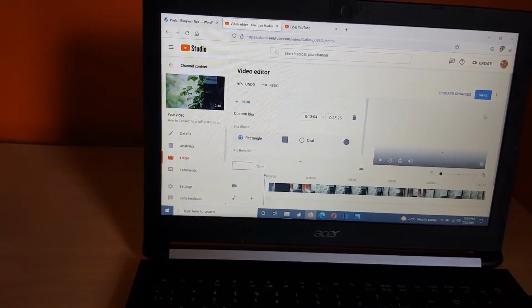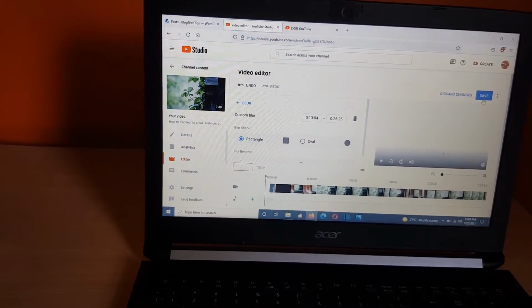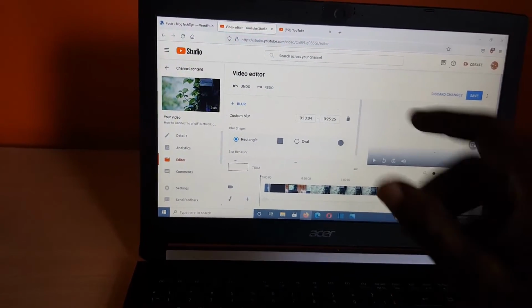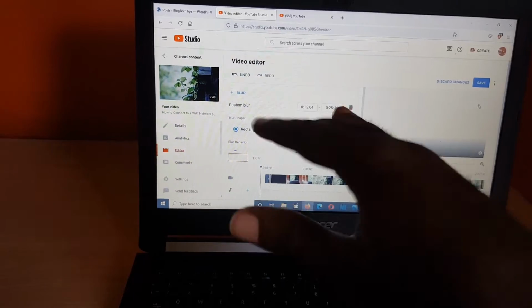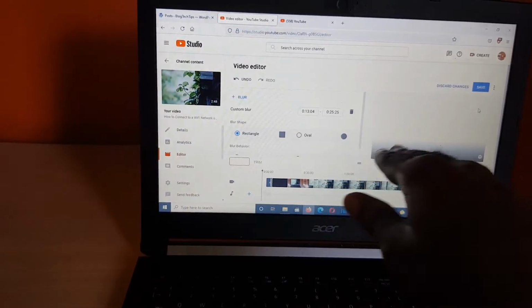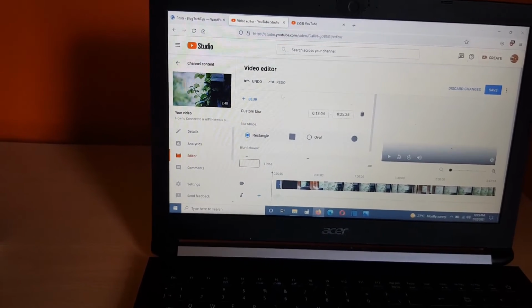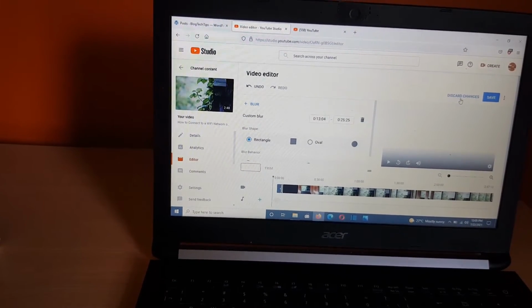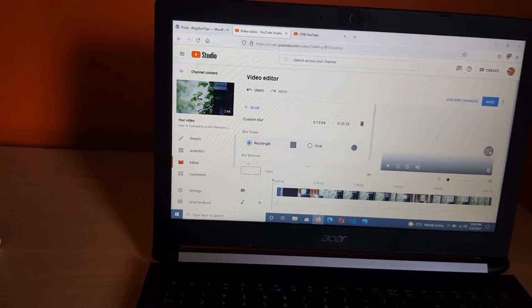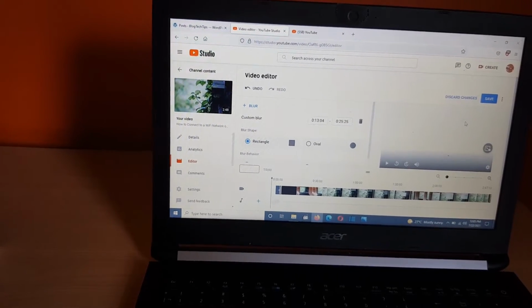Once I'm satisfied, I have two choices. I can save. Save means it's going to commit the changes. It's going to take a while to process. You're going to see processing on the video. And of course, it's going to commit and it's going to be added. If I made a mistake, I can also undo. I can also discard the changes, in case. I'm just showing you here. For mine, I'm going to discard, but for yours, you can save.